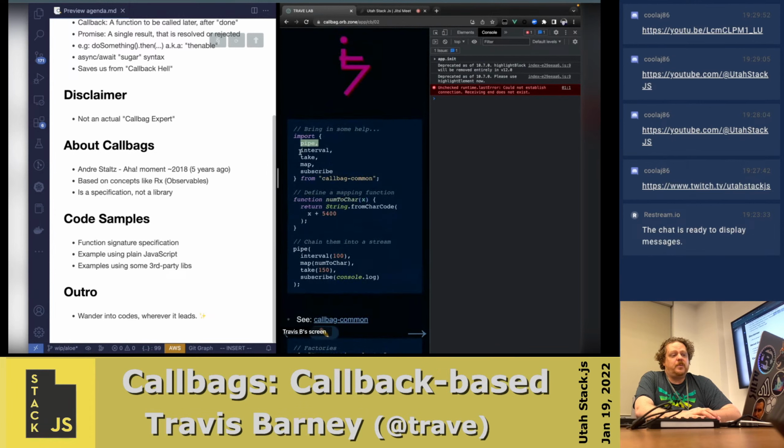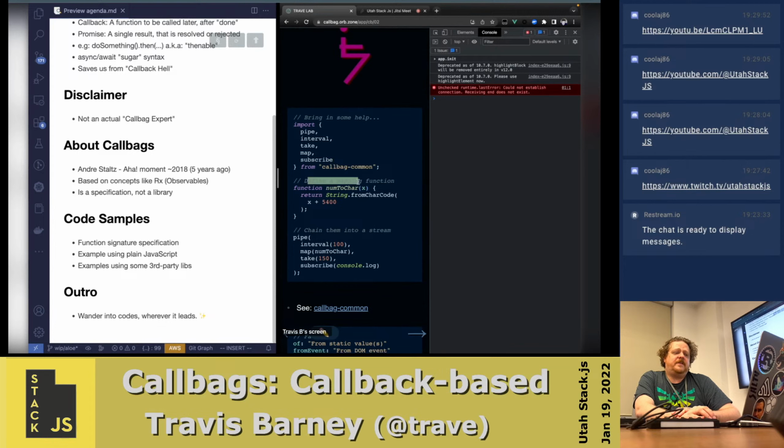The pieces that I'm importing are a pipe function, an interval, take, map, and subscribe. Then I'm defining this translation mapping function called numToCharacter. It's the same kind of behavior as that previous slide, where it's just incrementing from 0 to whatever. I'm converting that value, x plus 5400, to a Unicode character. So let me replay this.